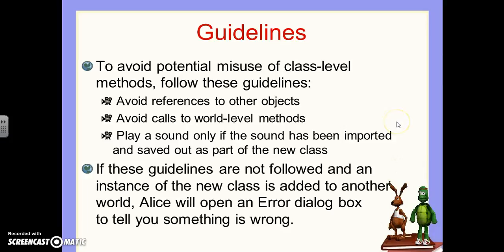Now the guidelines here, to avoid potential misuse of class level methods, make sure that you follow these guidelines to keep from doing this. Avoid references to other objects. Avoid calls to world level methods, because the world is not going to be the same. Play a sound only if the sound has been imported and saved as part of the new class. If these guidelines are not followed, you are going to get errors. When the new class is added to another world, Alice will open an error dialog box telling you something is wrong.